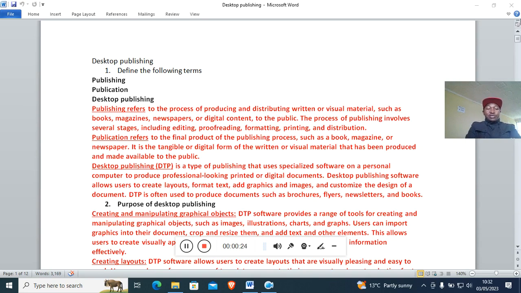So guys, when you talk about publishing, this refers to the process of producing and distributing written or visual materials such as books, magazines, newspapers, or digital content to the public. So when you talk about publishing, you are delivering. You are trying to deliver some message either in written or in digital content. Then we have publication. When we do publishing, we produce a publication. So what is a publication? A publication refers to the final product of the publishing process, such as a book, a magazine, or a newspaper.